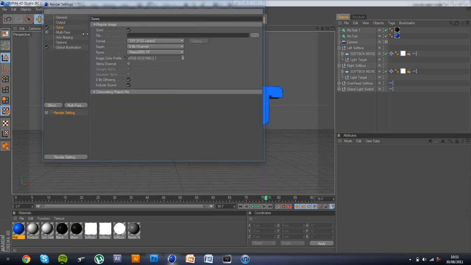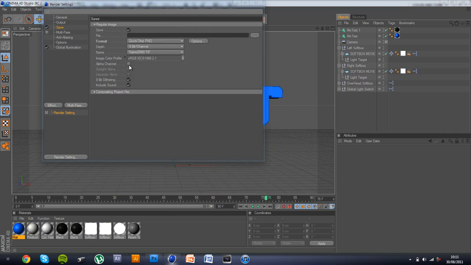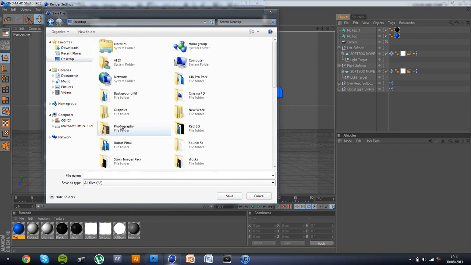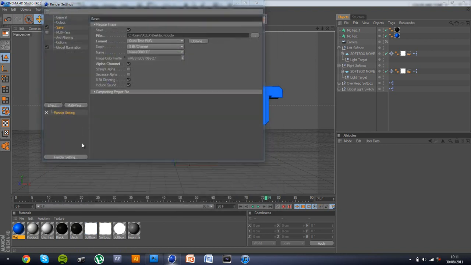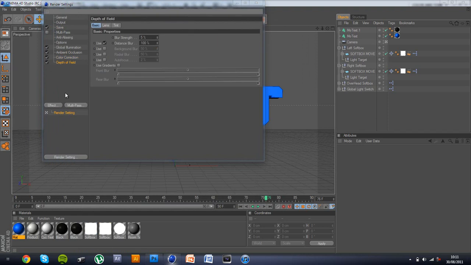Excuse my random pronouncing of stuff. Then go to PNG, tick alpha channel, and I'm going to save it on my desktop. Roboto. There we go. Then you want to add ambient occlusion, colour correction, and depth of field. I don't even know what the last two do, but I still add them anyway.